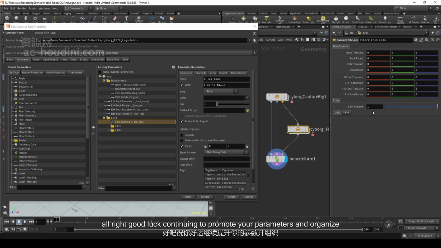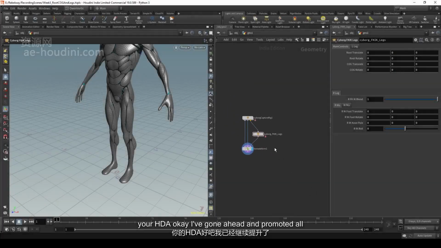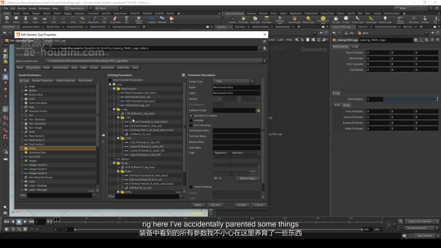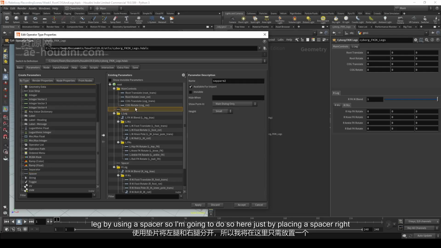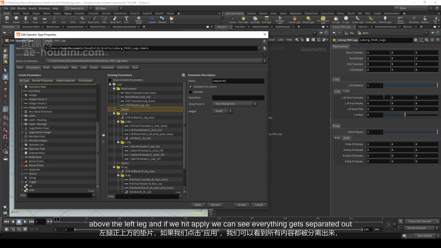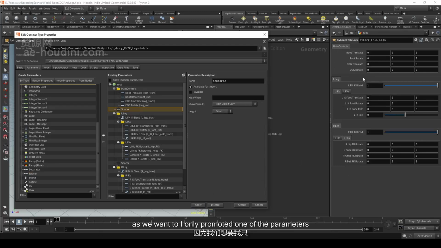All right, good luck continuing to promote your parameters and organize your HDA. Okay, I've gone ahead and promoted all the parameters that I want to see in my rig here. I've accidentally parented some things in here. As we can see here, the left leg and the main chain are in the same folder system, and I separated out our left leg and our right leg by using a spacer. So I'm going to do so here just by placing a spacer right above the left leg, and if we hit apply, we can see everything gets separated out as we want.